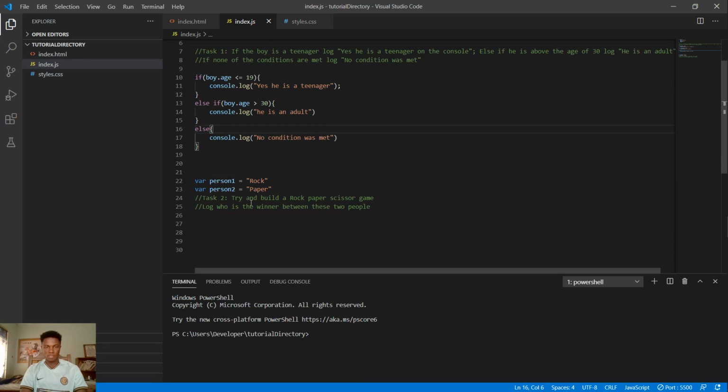Okay, so the second task was to try and build a rock, paper, scissors game. Log who is the winner between these two people. This is a little bit more complex, and I hope you tried this on your own, because it will help you think more and try to find a solution. You know how rock paper scissors works: paper beats rock, scissors beats paper, rock beats scissors, right?